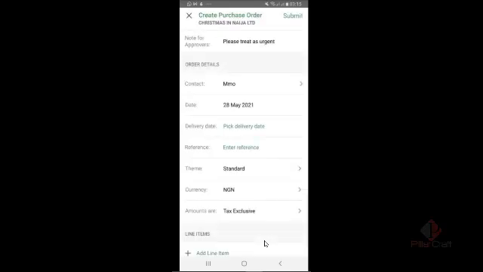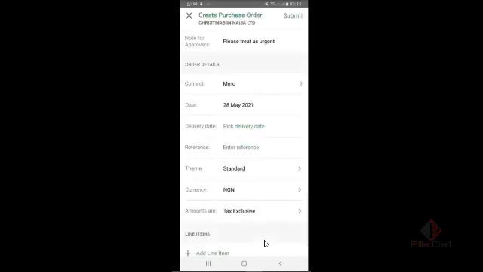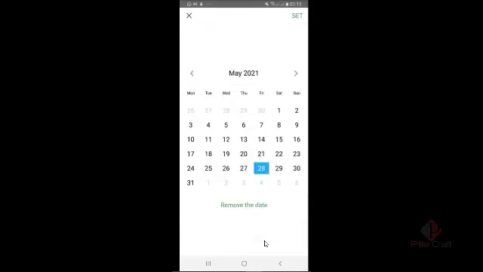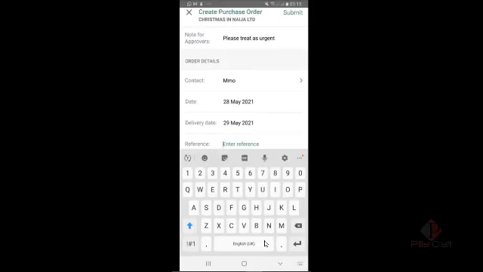Now, by default, the date you are raising the purchase order will be the default date, but you can actually change it to a future date or backdate it. But I think we'll be doing more of the same date kind of thing in this production. So let me set it at today's date. The delivery date, or let's say pickup date, can be tomorrow. Click on set whenever you want to set it, and then reference. If you have anything to reference, let's assume this is for costumes.